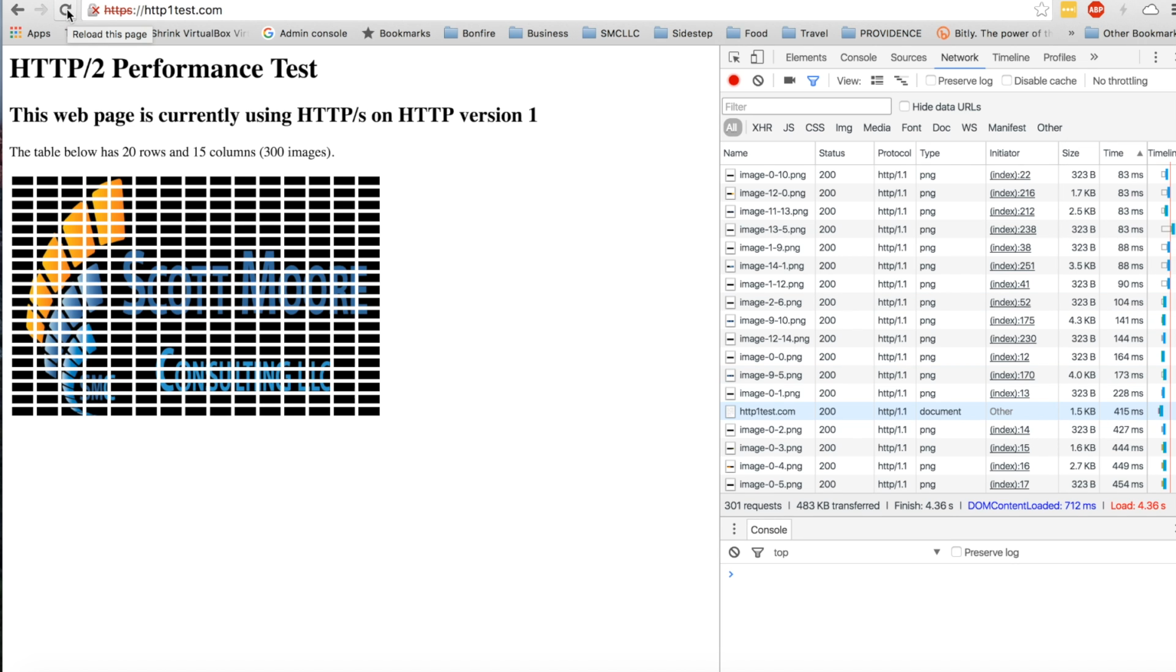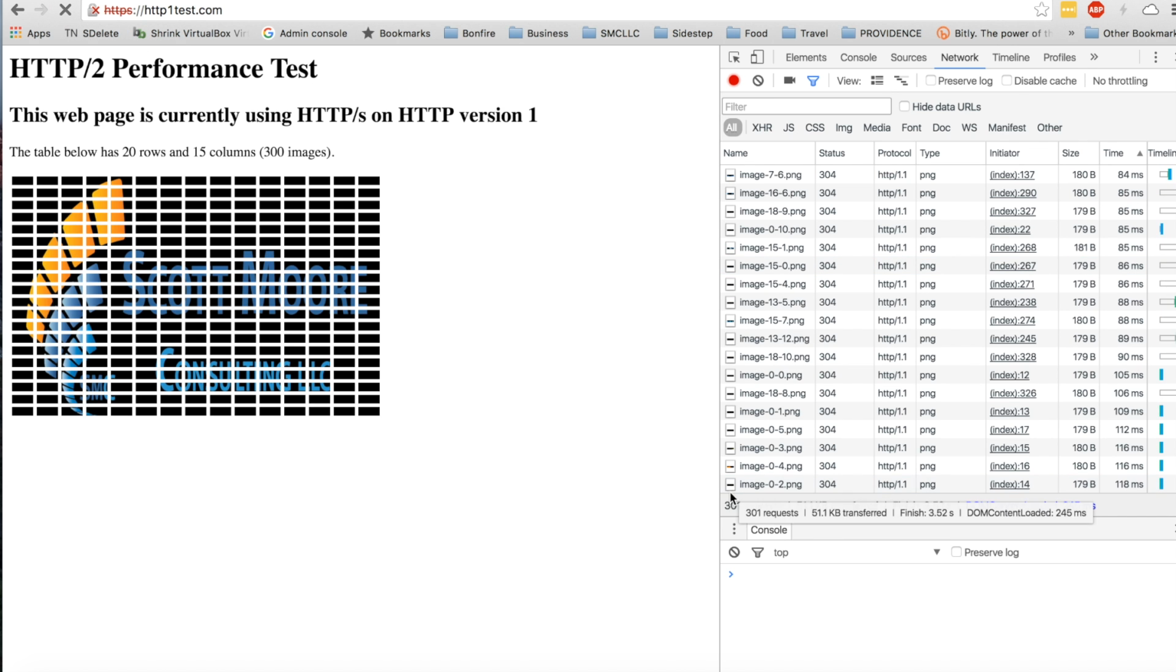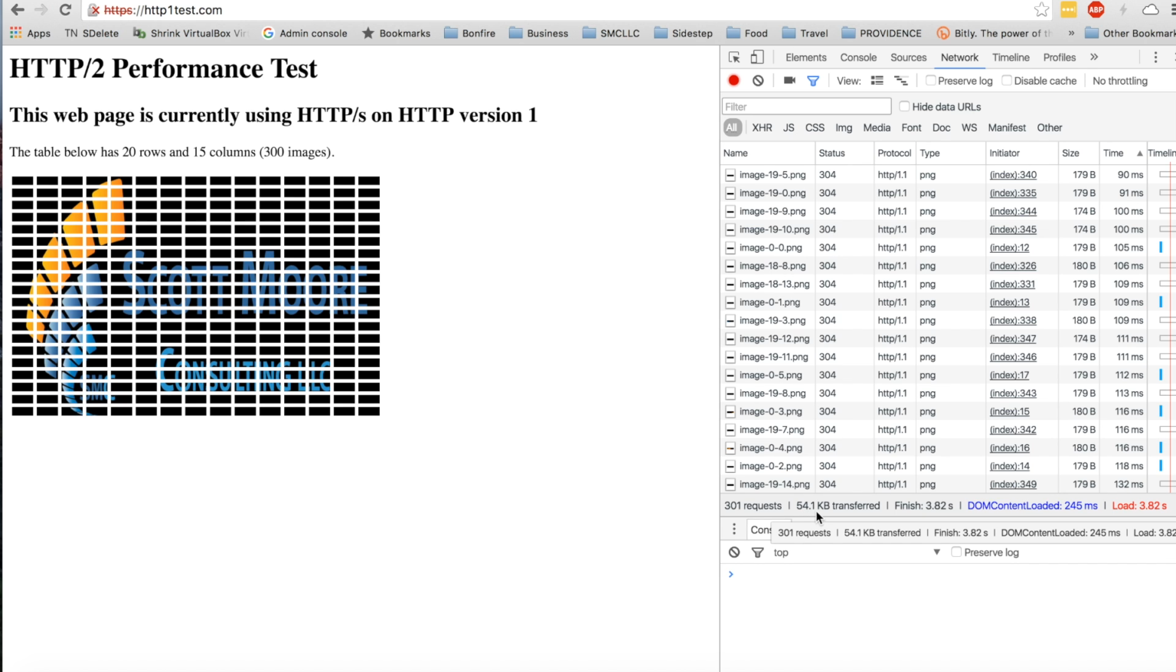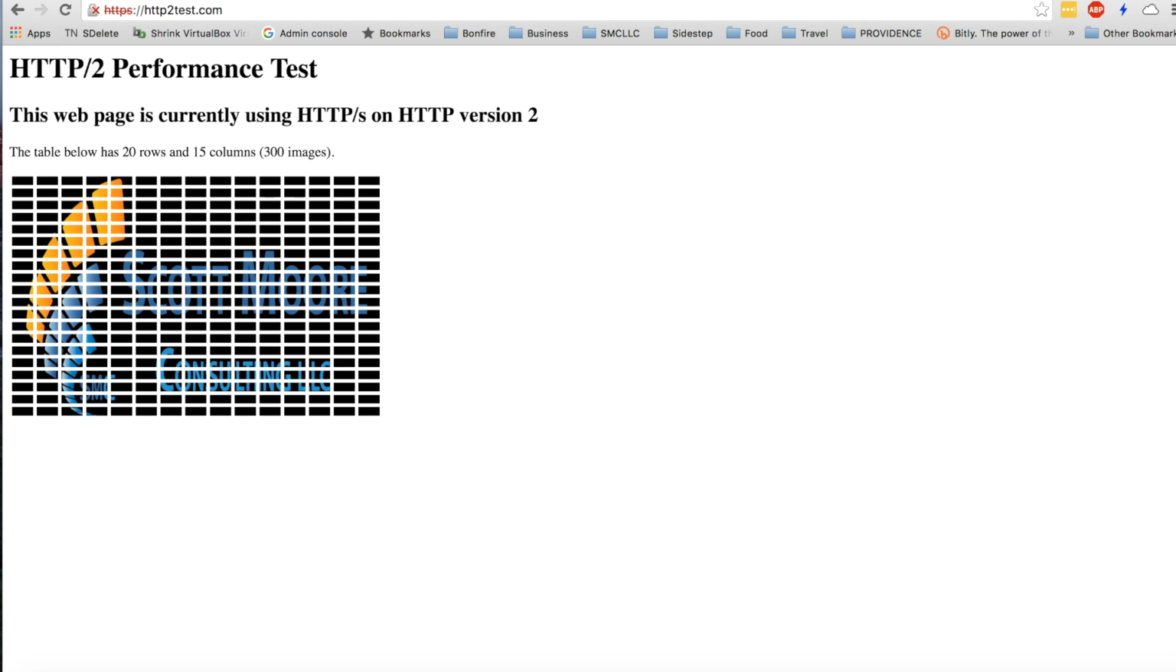And if we wanted to refresh the page, we're again making 301 requests. However, we've already cached these images, so we're only transferring 54.1 KB. However, it still took 3.82 seconds to download each of these. So what that's telling me is that even though we have a lot of cached images, the 300 requests are very expensive with 1.1. Let's do this same test with HTTP2.